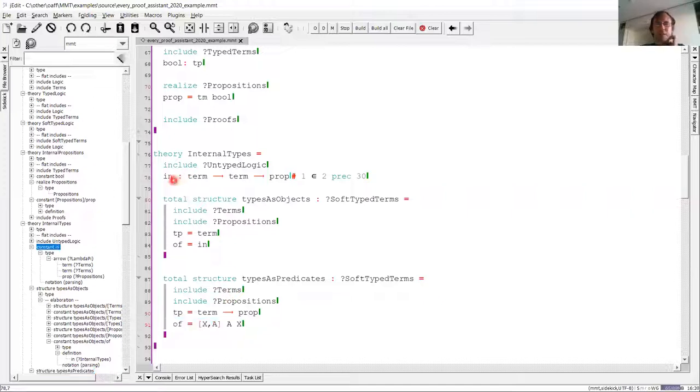So I have two different ways how set theory can implement type theory. Both represented here as different implementations of the abstract interface, both inducing a theory morphism from soft type terms into the theory of internal types. So you don't have to understand this in detail here. I just wanted to have one slightly more advanced example to show you what the system can do. Roughly, if you take the intuitions from an object-oriented language like Java and apply it to logic formalizations, then this is roughly what you're seeing here.